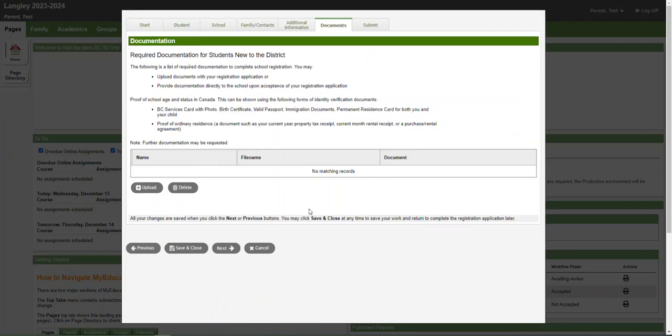The Documents tab allows you to upload all required supporting documents. This form is used across BC and the list of documents may not match Langley requirements. You must go to sd35.bc.ca registrations page for a current list of documents required by Langley. Incorrect or incomplete documents will delay the application process. All uploaded documents will be deleted from the site within 24 hours of acceptance of the registration.